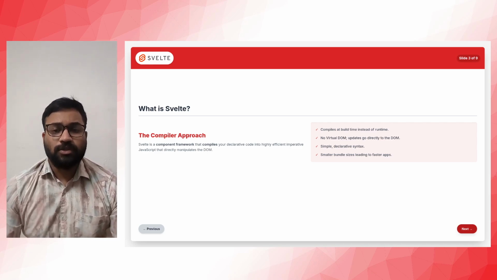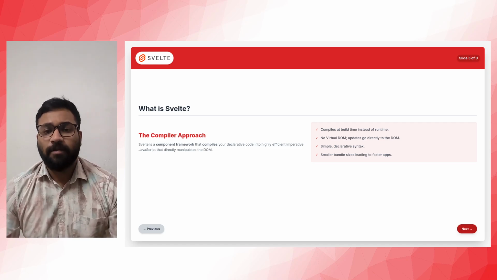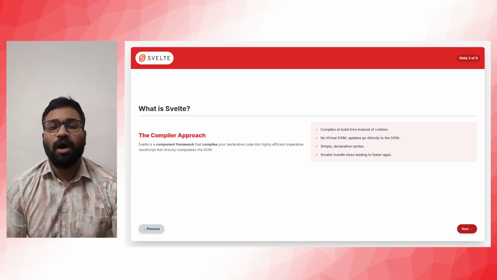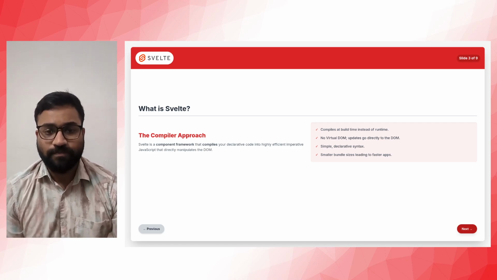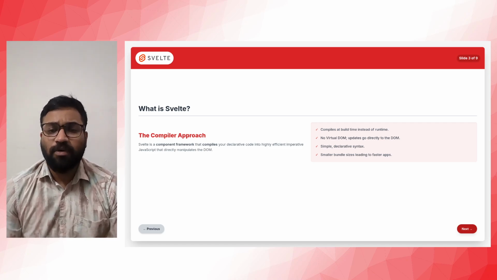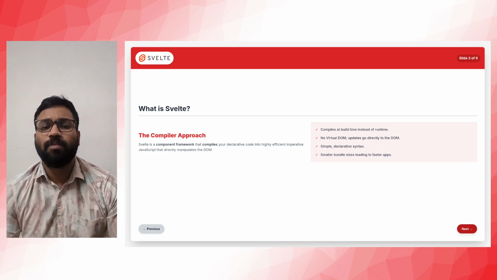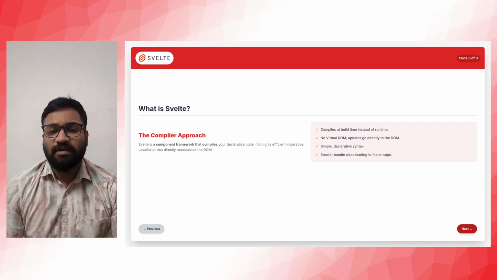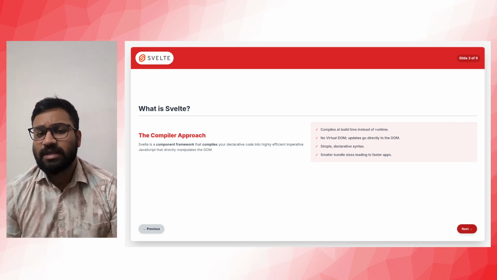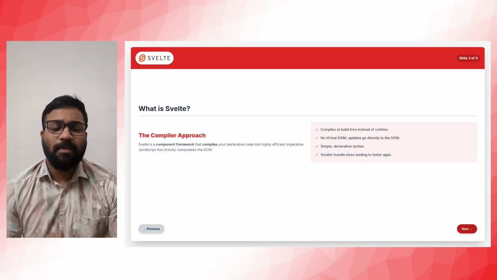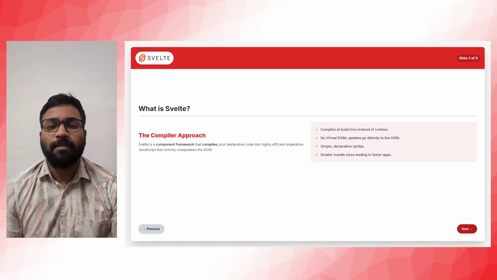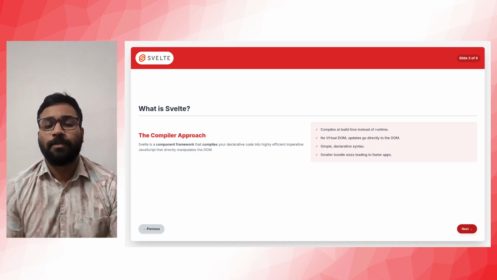The result? Smaller bundles, faster startup, and more direct control over how the DOM is updated. And because Svelte uses a simple declarative syntax, you can often do more with less code. Developers who try Svelte frequently say, it feels like I'm writing less boilerplate and more of what I actually want my app to do.